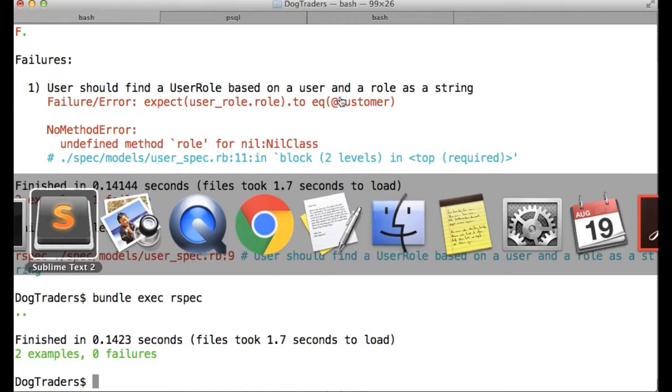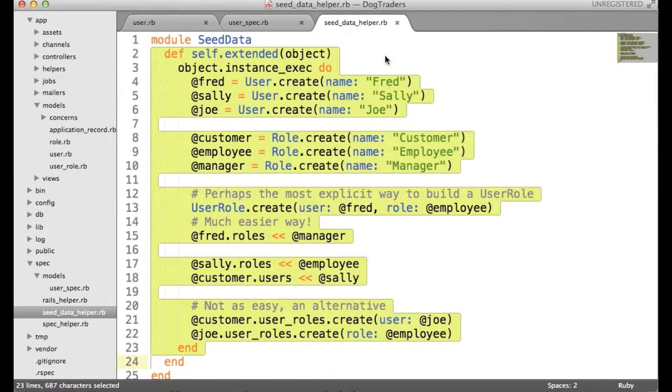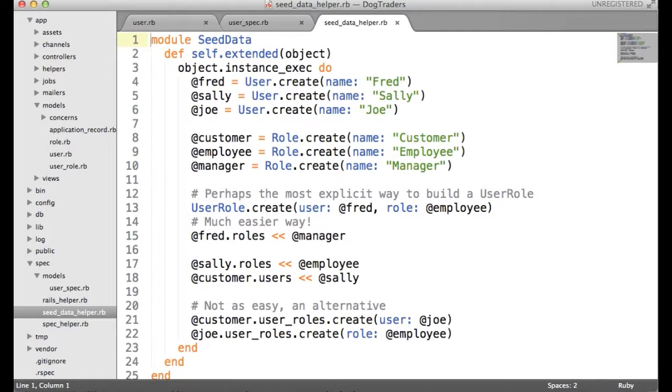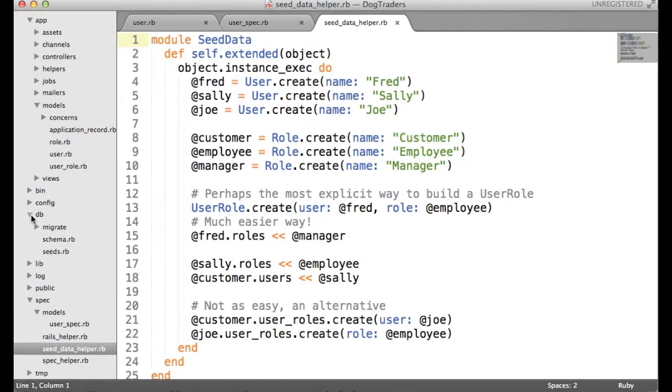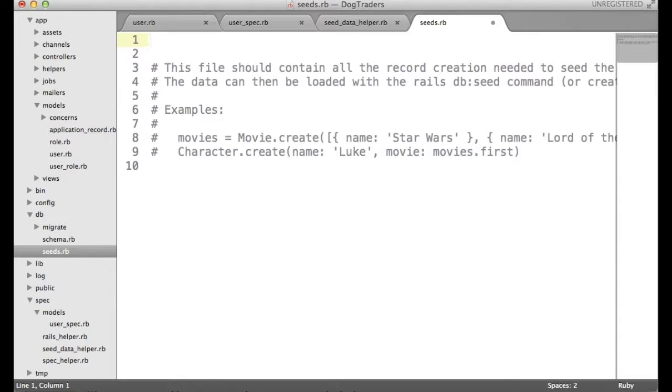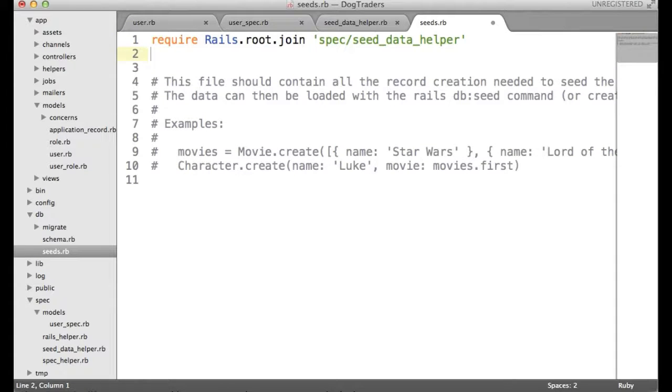I think let's now also leverage this same seed data helper thing so that if you do a rails db:seed, it also uses the same stuff. How can we put that on board? In db, there's that seeds file. We can require Rails.root and join up a part of the path. How about in the spec folder, we've got seed data helper. So spec seed data helper. We don't have to specify .rb. It's inferred when we do require or require_relative. After requiring that, we would just go and extend seed data. And that'll make it all happen.